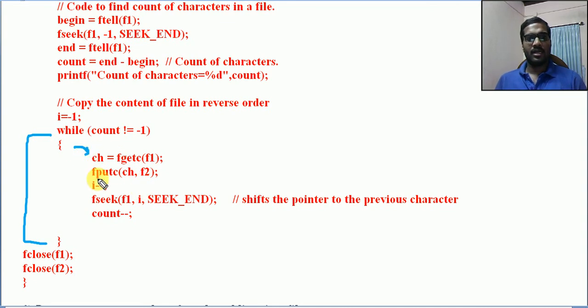Read the character: ch is equal to fgetc of f1. So where is f1 now? F1 is actually at the end point, end of the file, last position. Read that, then write that into f2, fputc. Then i minus minus, means minus 1 minus 1 becomes minus 2. One more position left, fseek, move the pointer to that ith location from SEEK_END. Okay, then count minus minus, count will be decremented. Already we have the total count available, count will be decremented. So next iteration, not equal to minus 1.